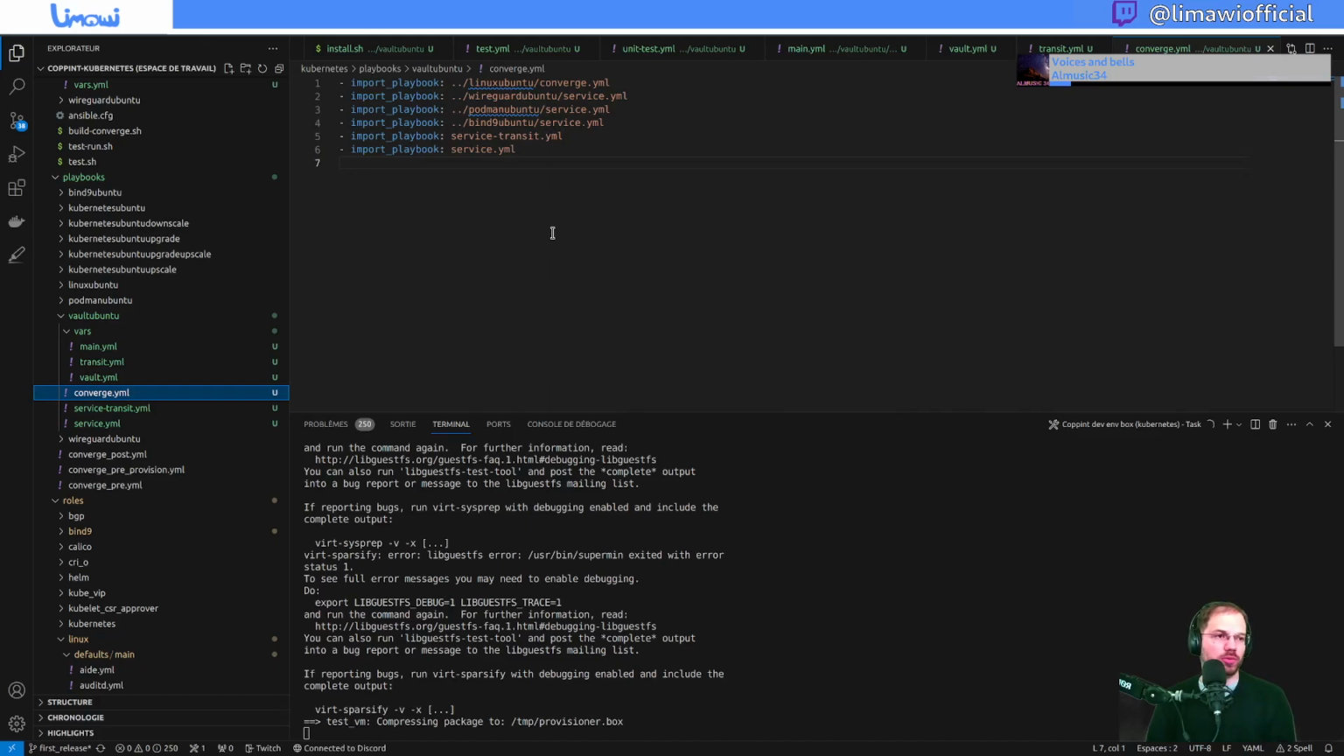Why do we want to install that? To have a DNS, an internal DNS that can resolve everything we will feed it inside the WireGuard cluster. Once we have this bind9 ready, then we will install Vault twice. First time as a transit and the second time as the service itself. What does it mean?